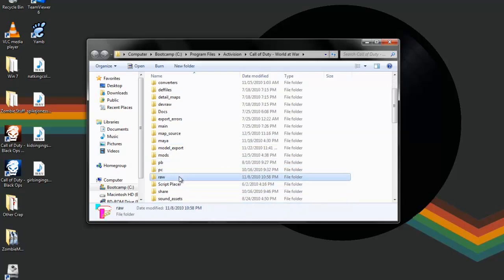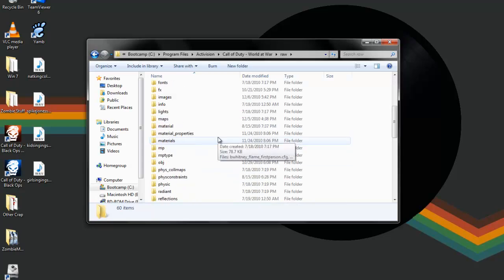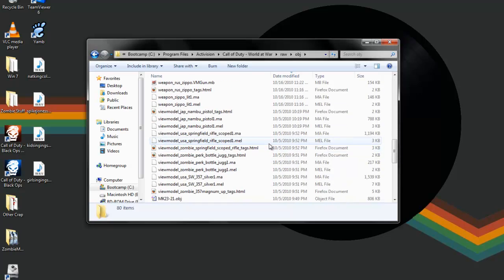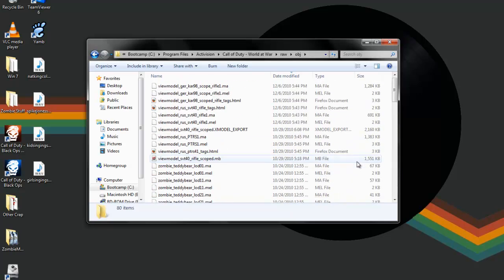Then go into RAW, and then this new folder right here called OBJ, and here's all your exported files that you've done here. So the .ma is really the only file we're interested in.